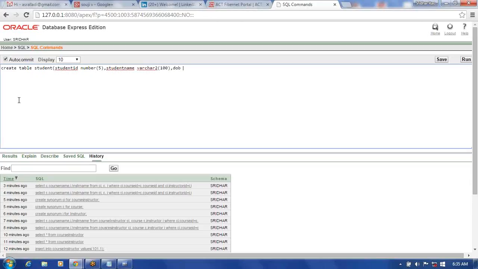The DOB is date. Default I use current timestamp. I can put this here. So with this, it should take the current date. Let us see whether this is available or not. Select current timestamp from dual.